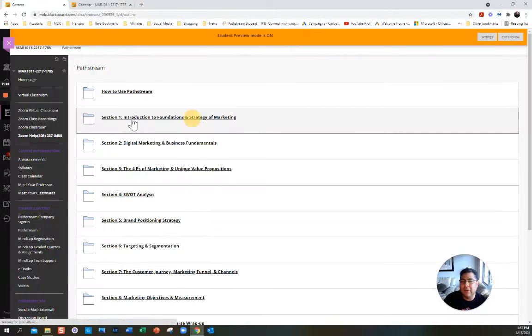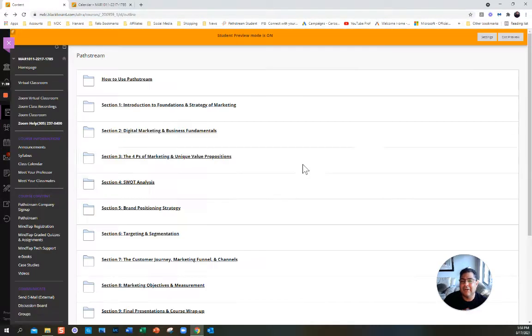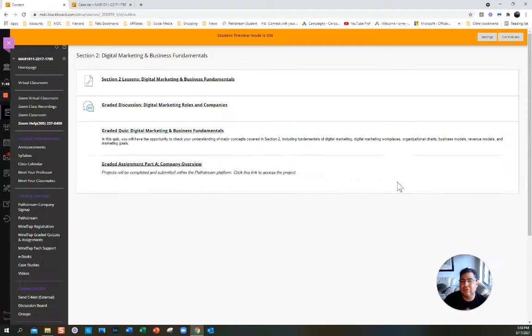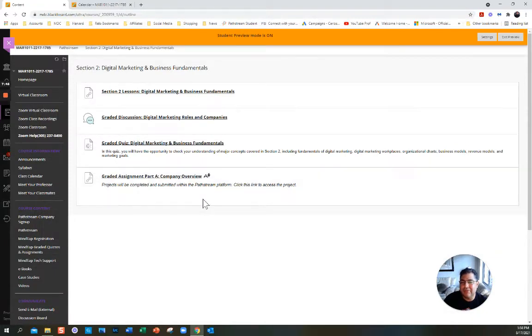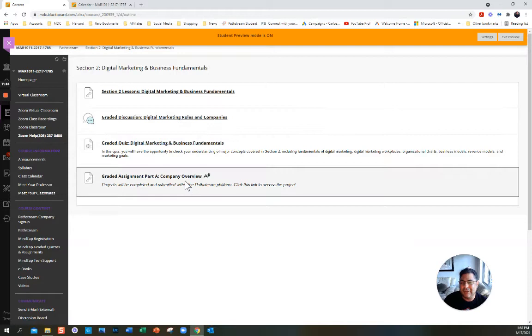Okay, so let's go back. Section 1, and we're going to do this in class. Basically, what are the fundamentals of Pathstream? But you see, there is no assignment or quiz. So I'm going to open section 2 for a second so that you can see clearly when you have something due. Section 2, and you can see because it says graded. So you have the section, a graded discussion, a graded quiz, and a graded assignment.